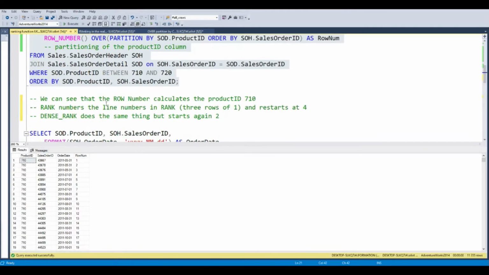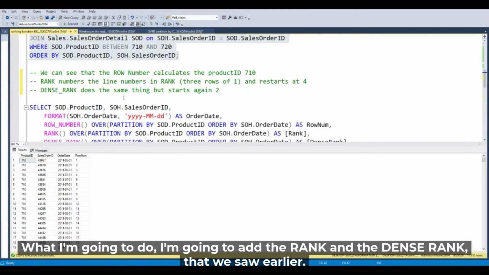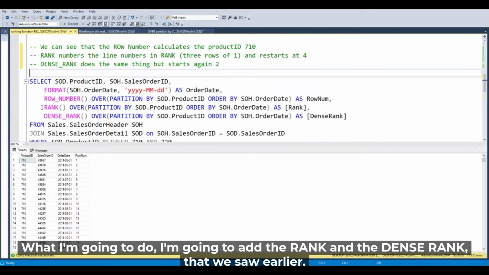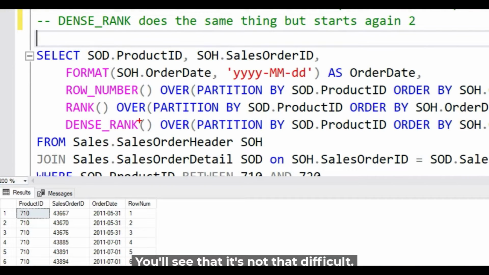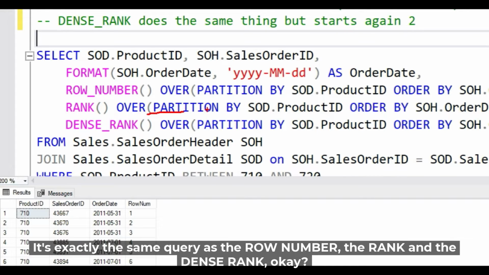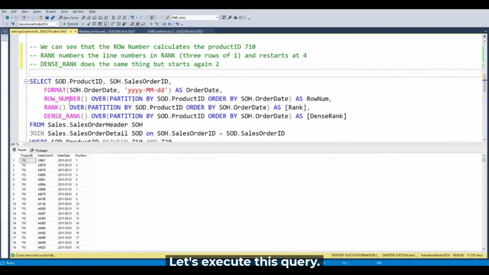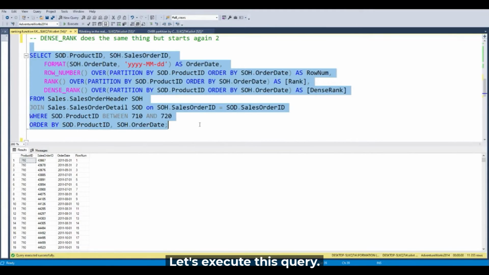So what I'm going to do, I'm going to add the RANK here and the DENSE_RANK that we saw earlier. You will see that it's not that difficult, it's exactly the same request for the ROW_NUMBER, the RANK and the DENSE_RANK. It's the same syntax as the ROW_NUMBER. Let's execute this fantastic query.